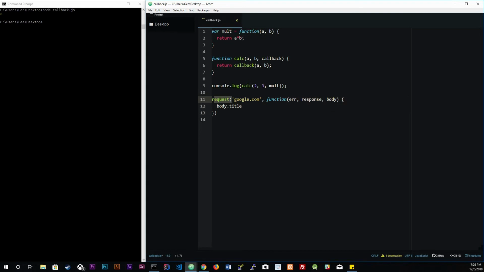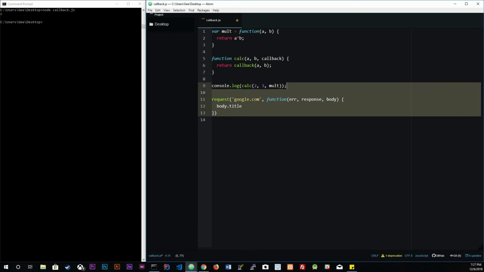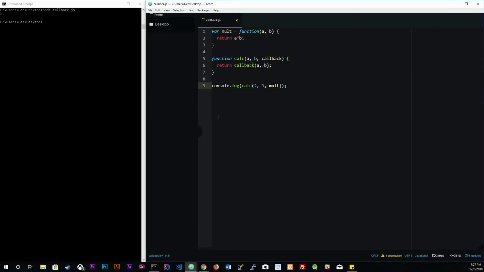See, request is already a function. It's taking in 2 parameters or arguments, right? The first argument is this website. The second one is a function. That's a callback. When you see a function inside another function, that's a callback. Literally, you're calling back. You're waiting for that function to finish.